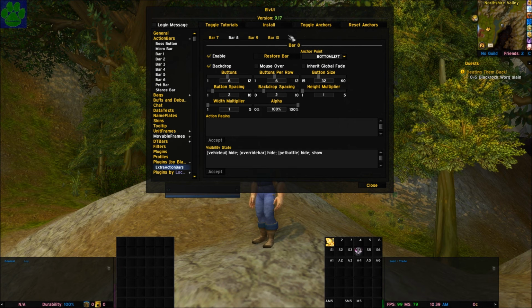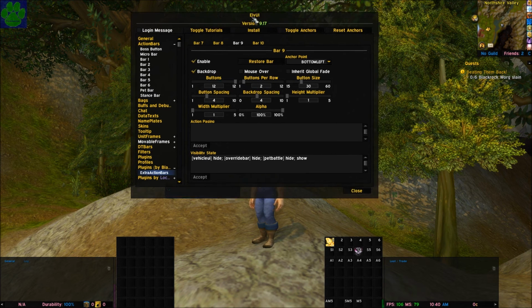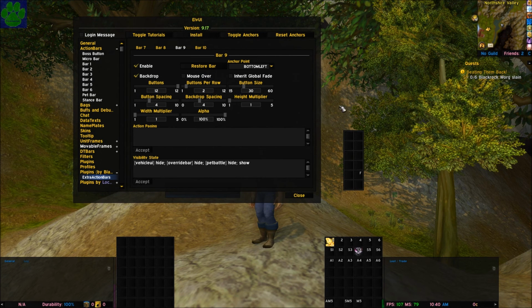All right, so we still have 2 more bars to set up. And those are set up a little bit different. I like to have 2 buttons per row on this. Let's enable that. And you can see they're right here. And we're going to do the same thing. I'm going to set 2. I'm going to set 2 here. And I'm going to set 32.